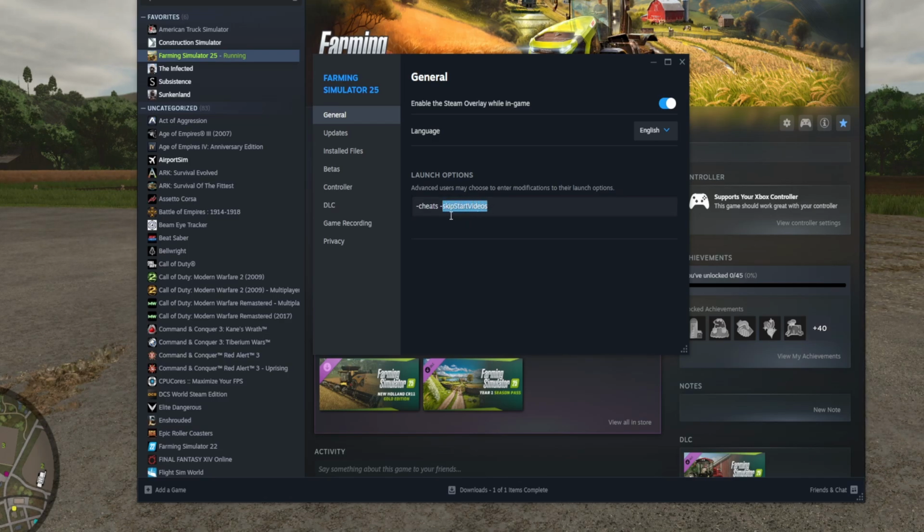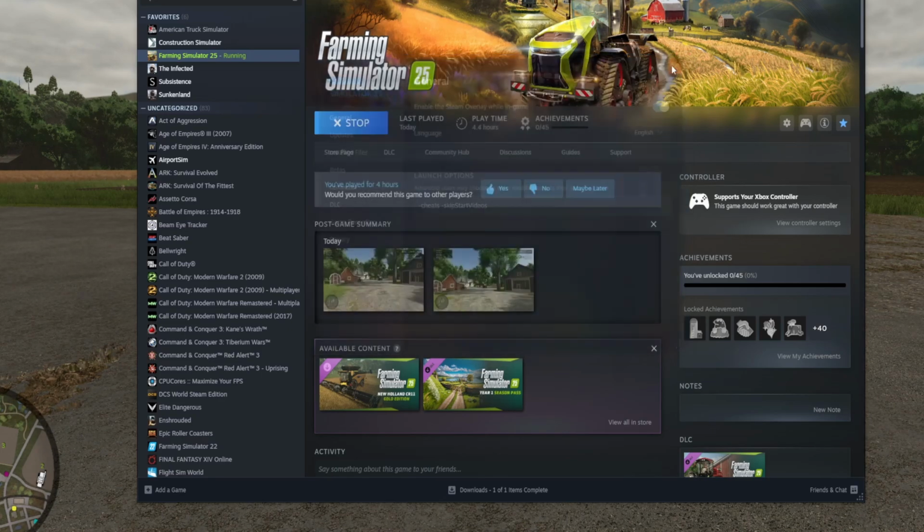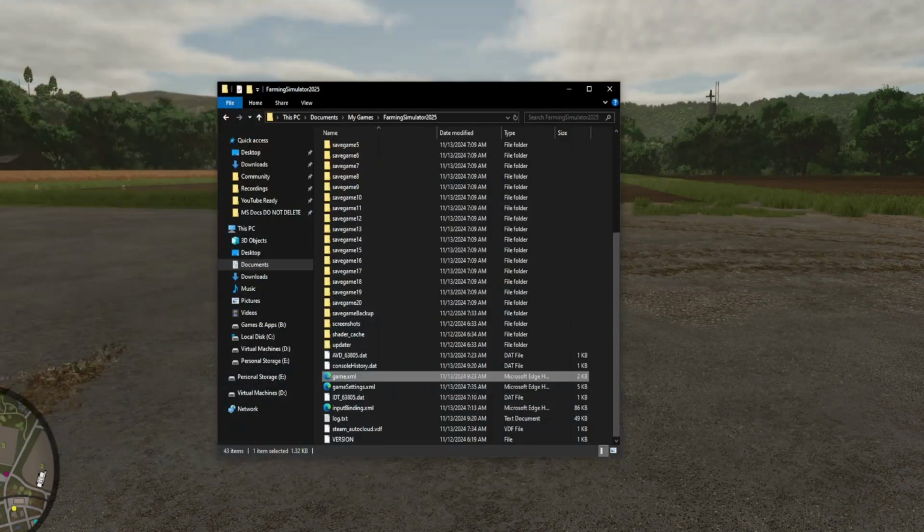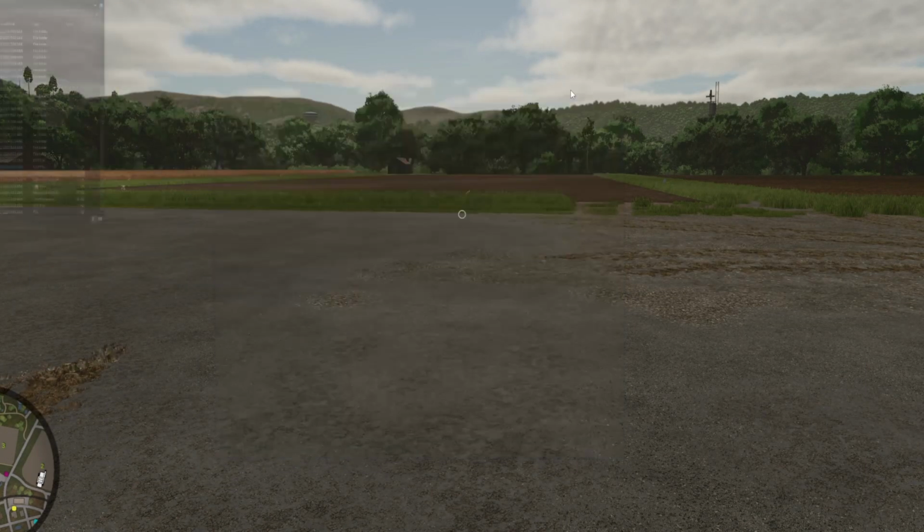Now, a common theme for this particular video is going to be: type things exactly as you have seen them here today. Even when we go through the console commands, they must be typed exactly as you see them. Any letter or capitalization that is not correct in the command will not be recognized. That is the same for here: skip, capital S for start, capital V for videos, all one word. All right, now you can launch the simulator, load into a career or a map, and it brings us here.